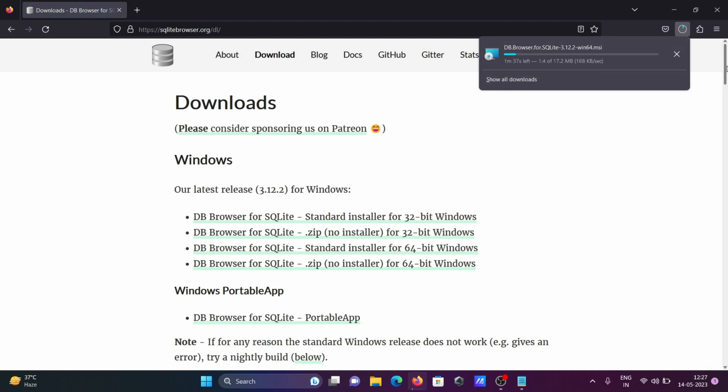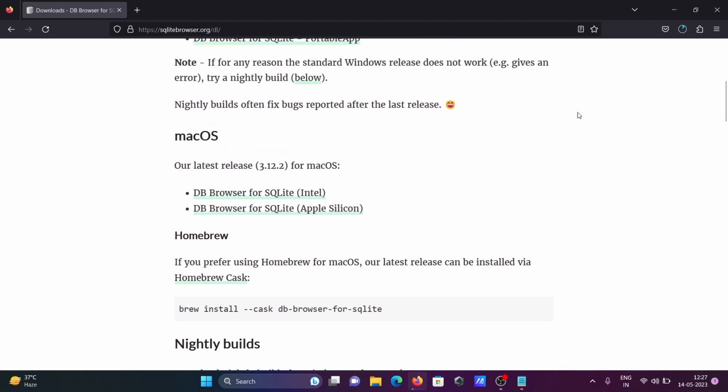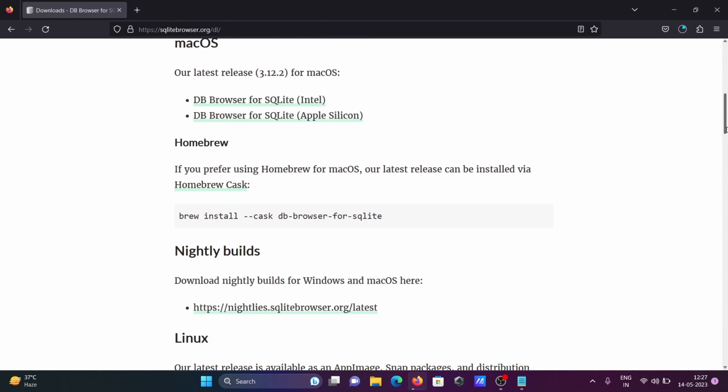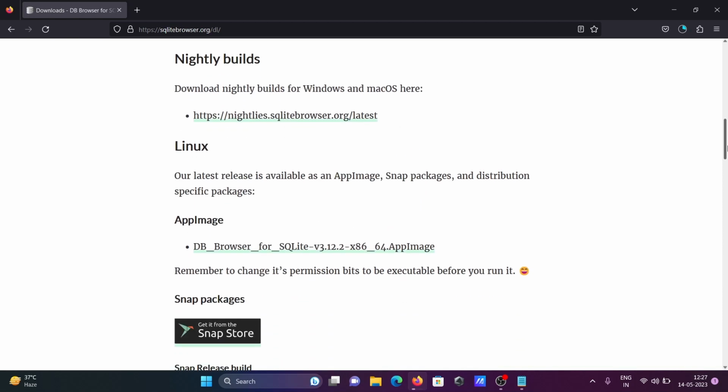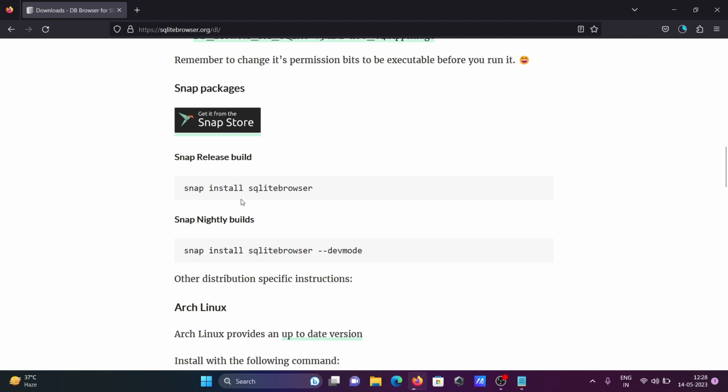If I scroll down, then you can see here how to get DB Browser for Mac OS by clicking that. And if I scroll down, you can also get DB Browser for Linux here. And to install DB Browser on Linux, you can use this command.